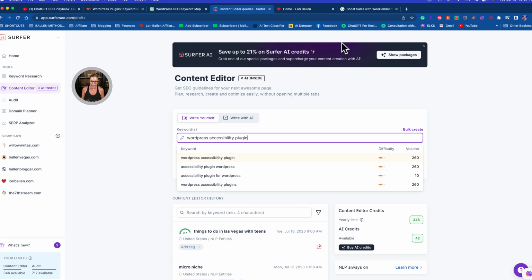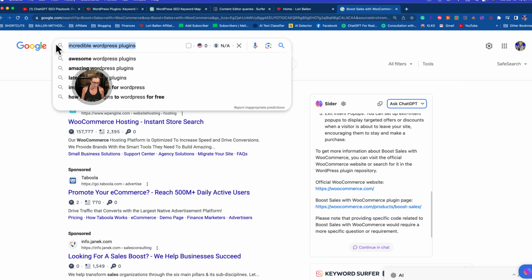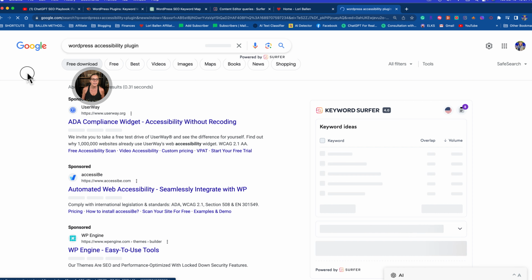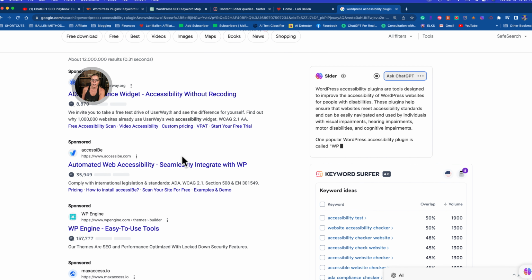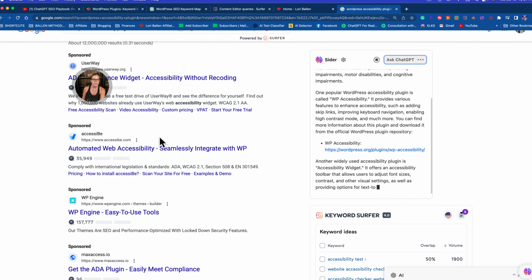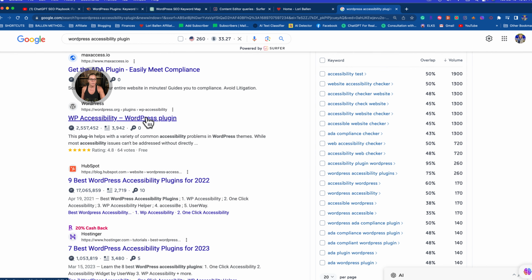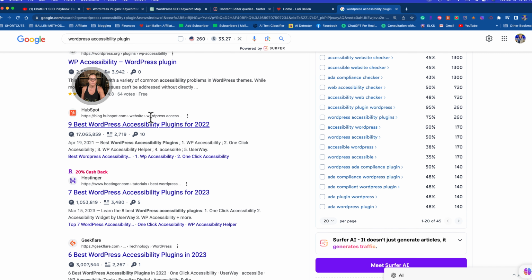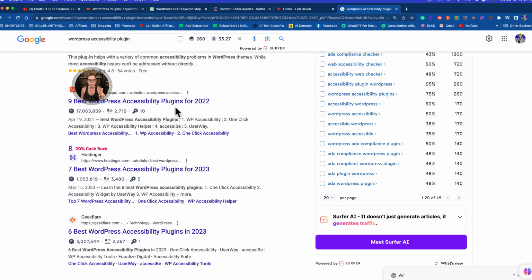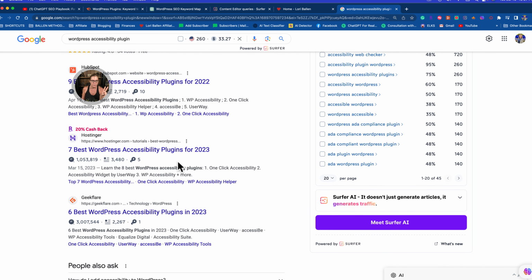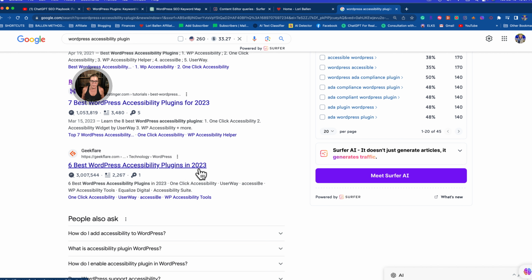So WordPress accessibility plugin. Now, if I look on Google, I can see what the intent is, what kind of content I need to create. So if I look at Google, I can see the top ones are sponsored ads. Then what's under the sponsored ad? Blogs. Look at this. 9 best WordPress accessibility plugins. 7 best WordPress accessibility plugins. What's the next one? 6 best. This is what I need to create. If these were all videos, creating a blog does me no good because Google has already shown us what it's going to rank. It's going to rank these list posts for the best plugins, okay? So I need to create a list post about the best plugins.